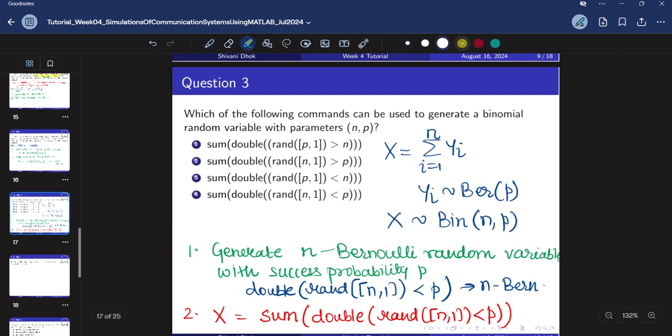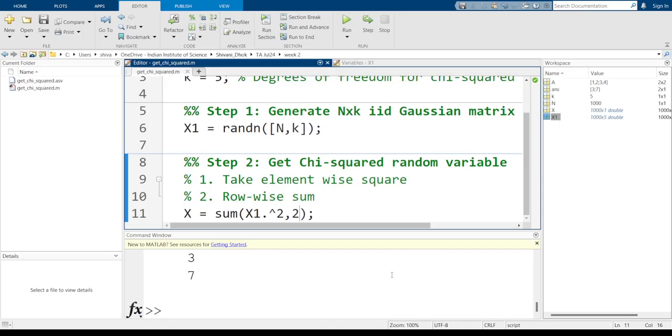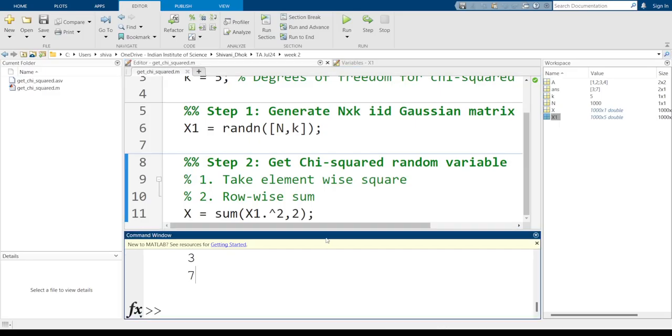This was discussed in detail in the lectures. Still, I am writing this here. So if we look at the options, the correct option is this one. So let us quickly see if that is correct or not.